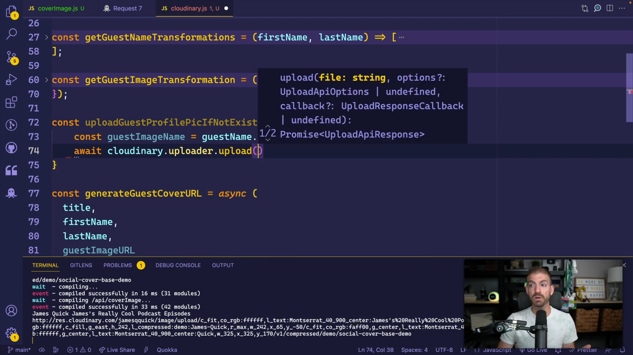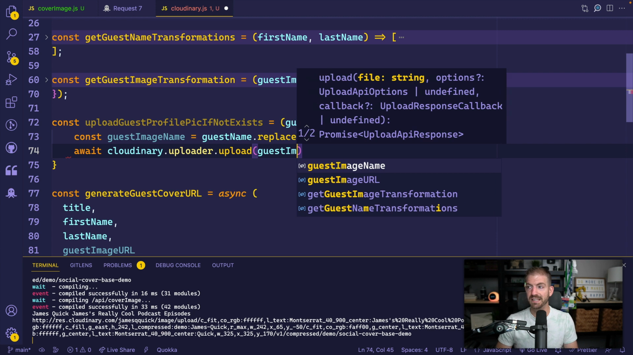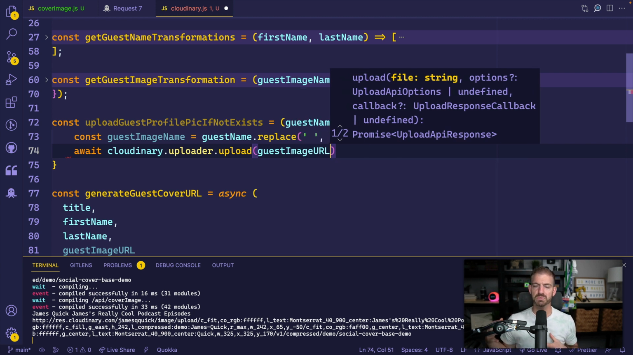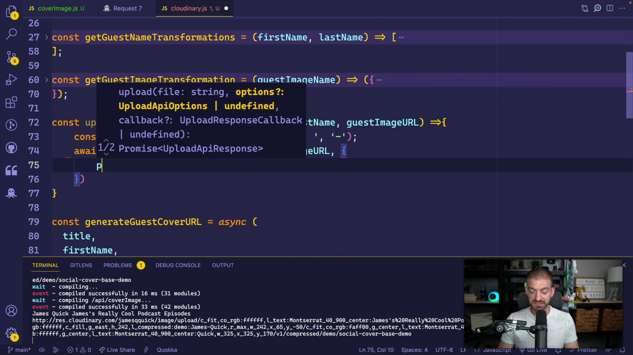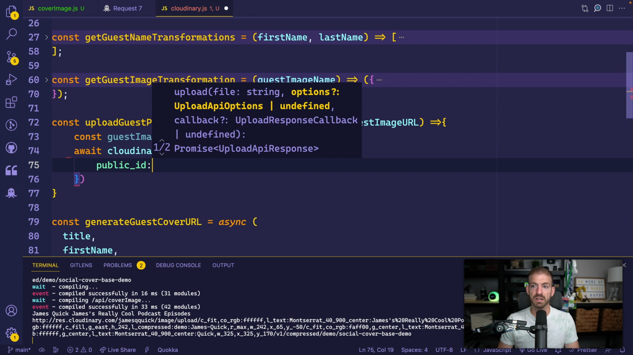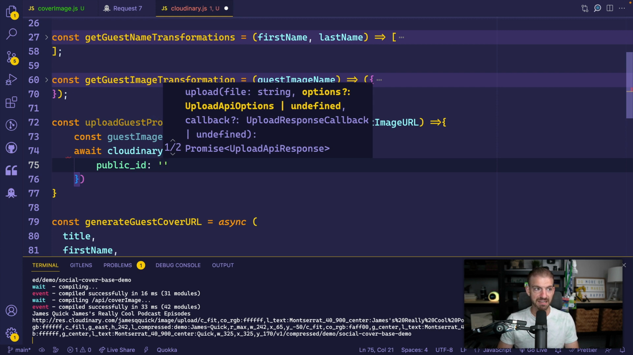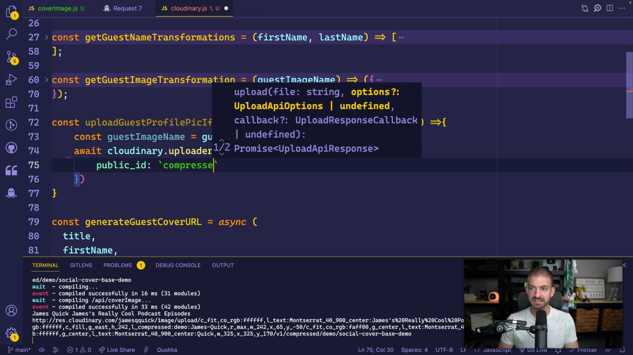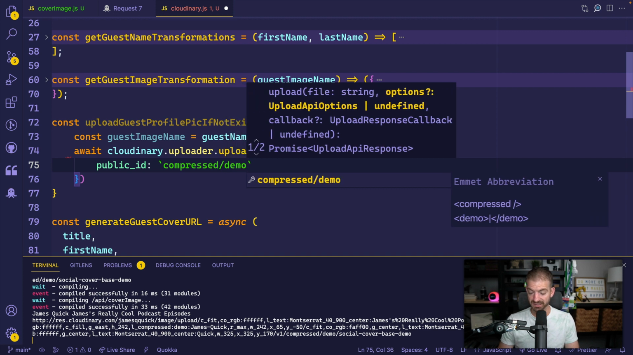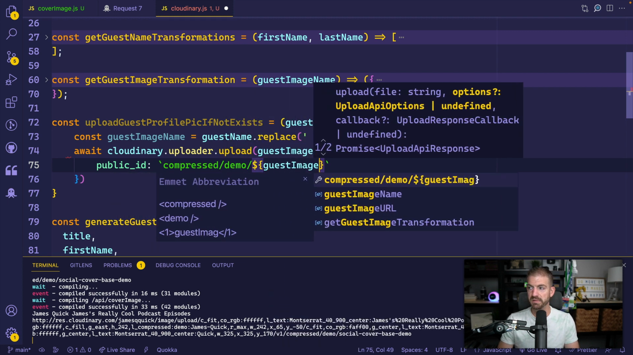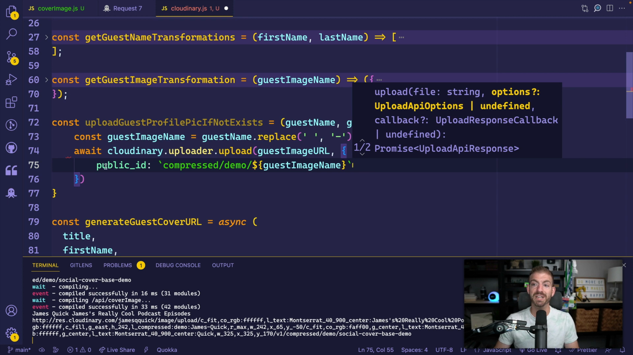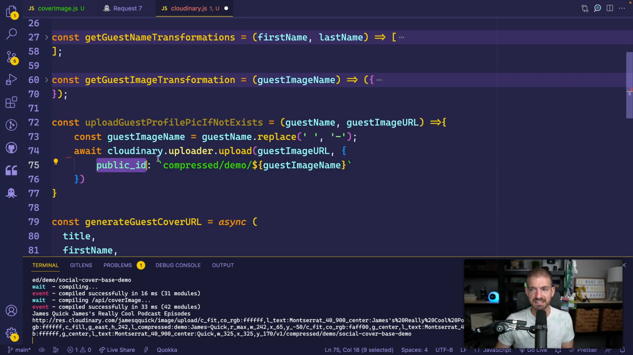So we'll call await cloudinary.uploader.upload. And you can upload from a URL, so we can grab the guest image URL. Now, the way this works for us is we have someone fill out a form with their information, which includes a URL to their image, which is why I'm just assuming we already have this URL. Cool. And then we'll say the public ID of this is going to be compressed/demo/ and then the guest image name. All right. So the public ID, this is going to be the name of that image as it gets saved.